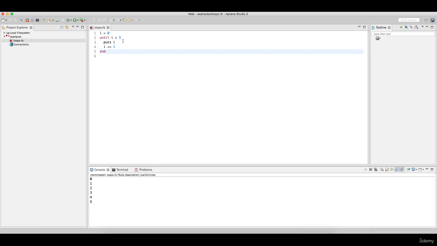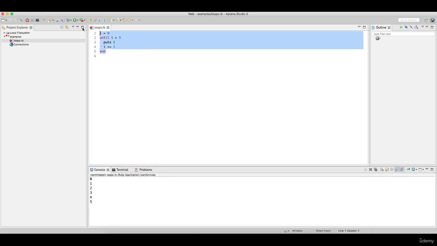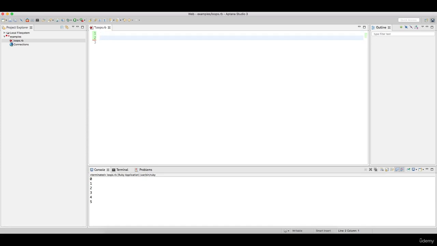We can also implement until loops as a one-liner. The loop variable i is -1. Puts code block. Increment the loop variable until i is greater than 4. The increment operation works first, so we'll need to set the loop variable to -1. Save it and run the script. Have a look at the result.